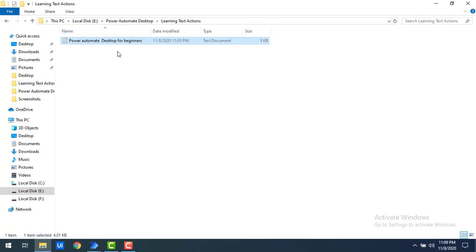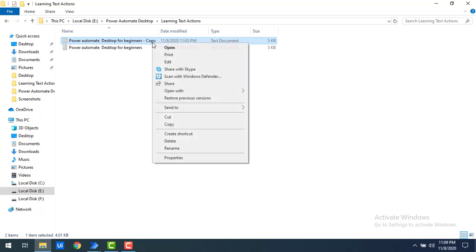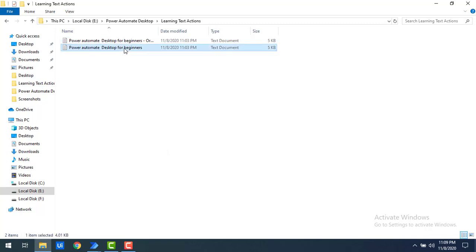To make you understand what I'm going to do, I'm going to copy the same file and place it over here. One is the original one, which I will rename as original. Another one is the one on which I'm going to use Escape text for regular expression. After the conversion, I will compare these two files to make you understand.